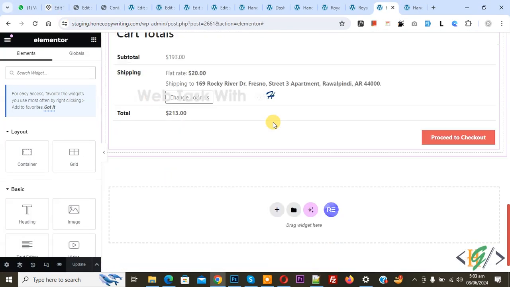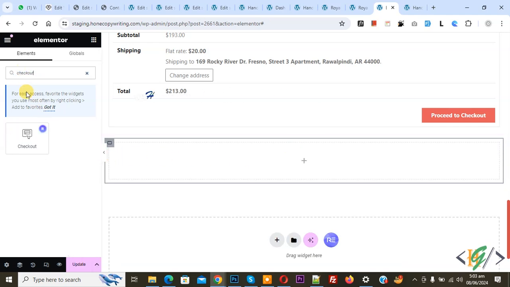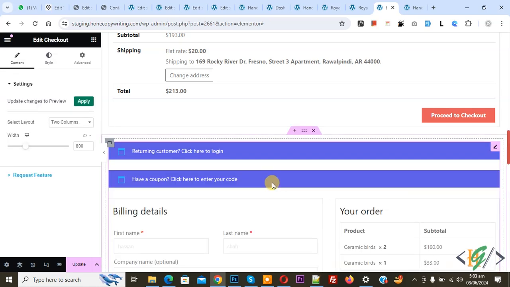Now scroll down, so this is our container, and then on left side you see search widget, so write here checkout. So this is our Royal add-on. Now drag and drop. Now you see checkout widget added on page, so you can add this widget on any page according to your requirement.